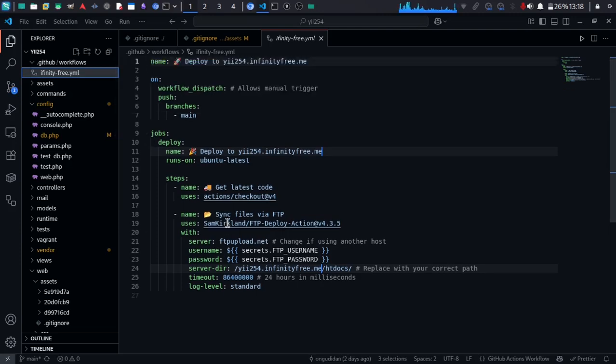So in our case, the only thing you need to change, if you're using an add-on domain, is the name. I'd prefer naming it the same as your project, just to make sure that the name of the actual workflow matches where you're going to deploy the actual project. So I like naming mine the same as the name of the domain that I gave the project inside InfinityFree. In my case, I just named it Yii254.infinityfree.me. So to select all of this, I'll just press Control D to select all of them.